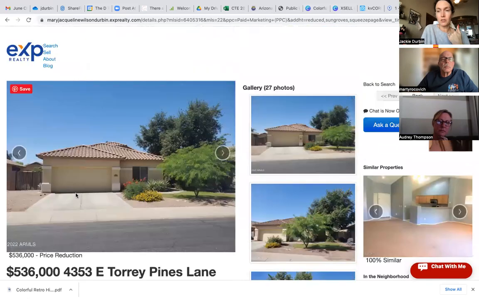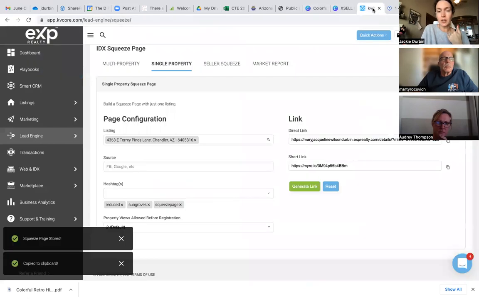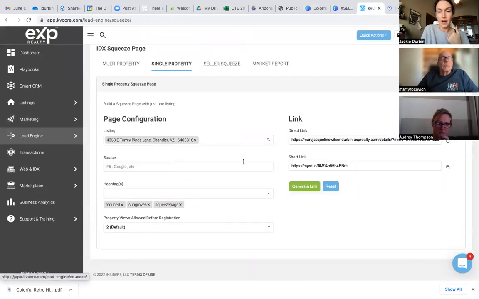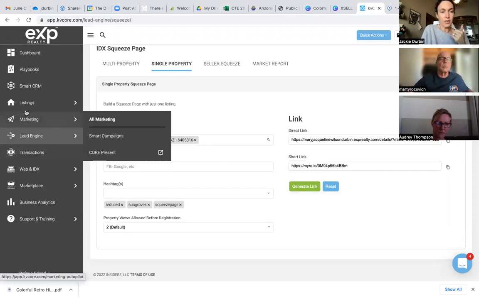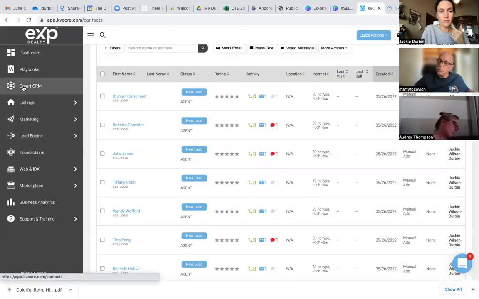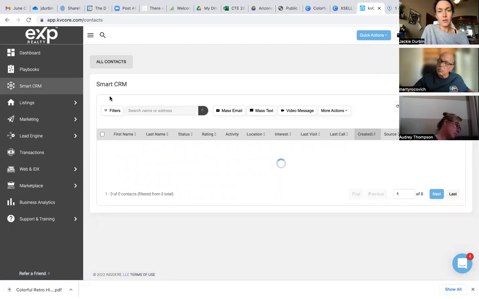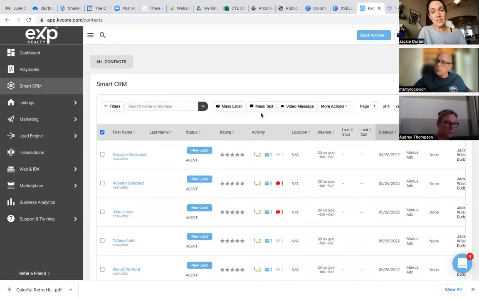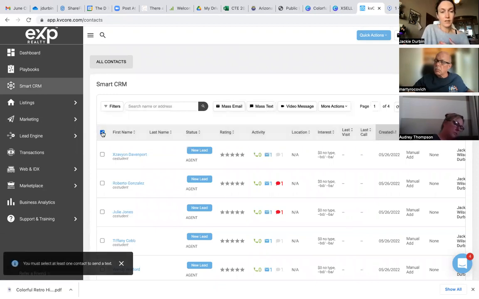So what I'm going to do is I'm going to go back to Kvcore. I already have this shortened link copied in my shortcuts. I'm going to go to my smart CRM. I'm going to grab all these people. Okay. And I'm going to send them a mass text. Because look, sometimes I send emails, sometimes I send text. I mix it up.